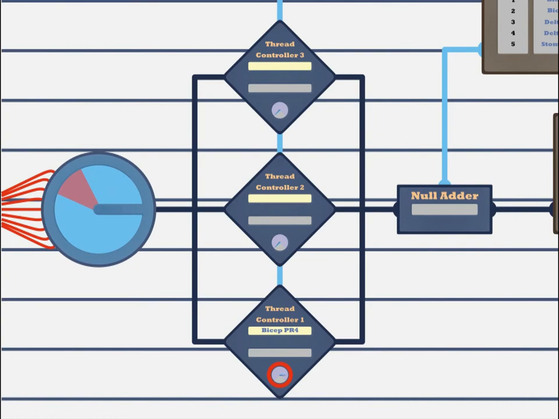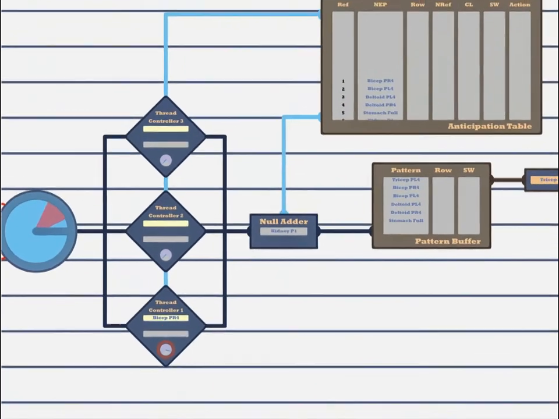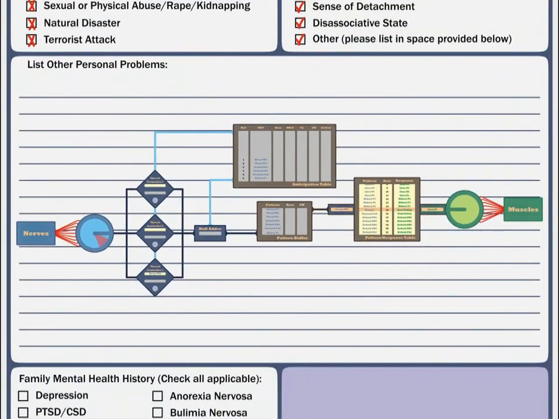And how can I do that? Actually, that will be rather simple. I just have to stop using the anticipation table for a while. Hey, my model needs to go to sleep.